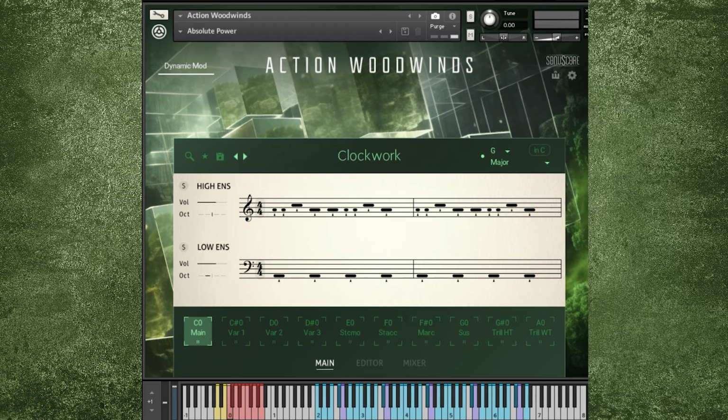That is Action Woodwinds. So what I've done, I have already created a composition. So let's check out what it sounds like, and then let's talk our way through it. I'm going to tell you about my composing experience with Action Woodwinds.